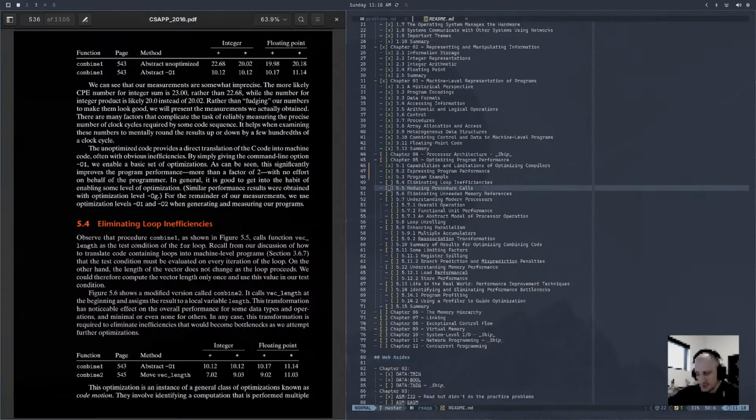As can be seen, it significantly improves the program performance, more than a factor of 2, with no effort on behalf of the programmer. In general, it's good to get into the habit of enabling some level of optimization. Similar performance results were obtained with optimization level Og. For the remainder of our measurements, we will use optimization levels O1 and O2 when generating and measuring our programs.